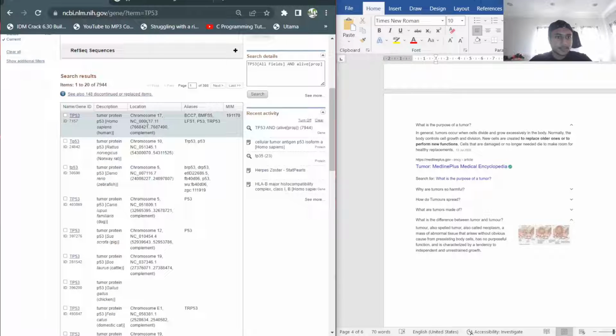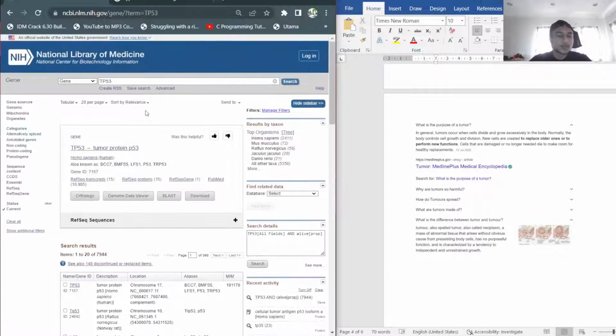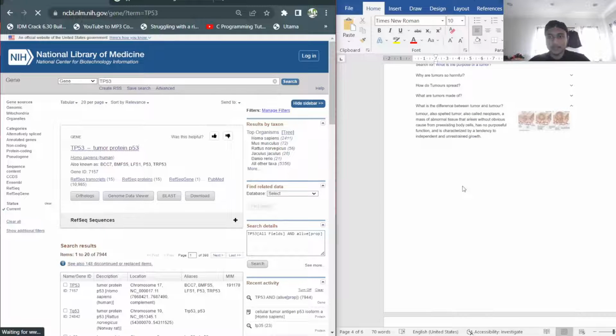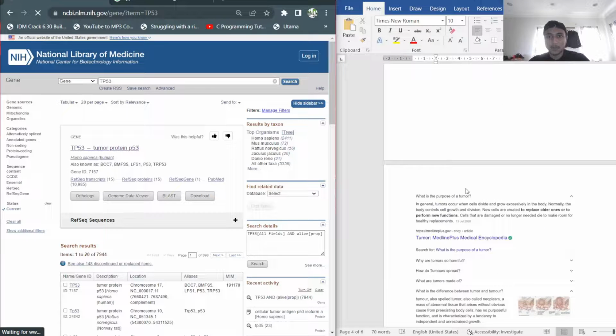NC_000017.11 is an example of an accession number in certain cases. So let's dive into the first one, which is tumor protein P53. It takes some time.